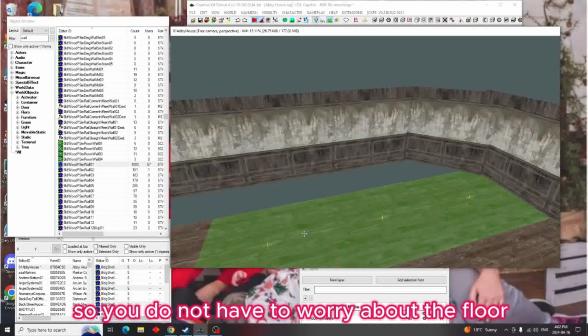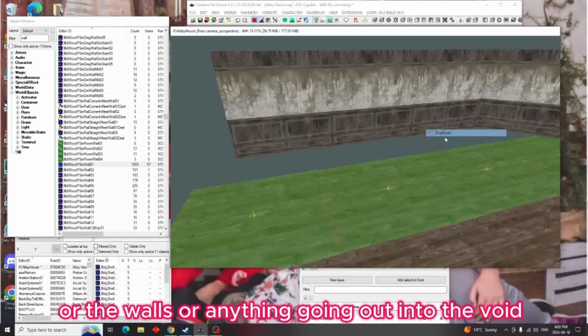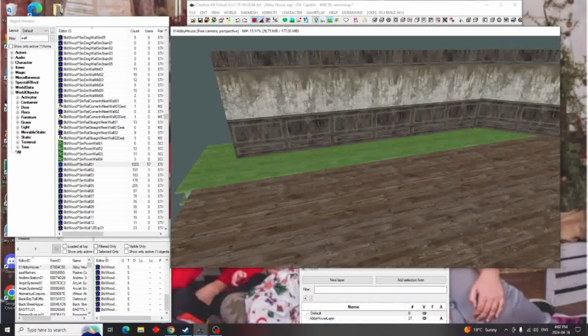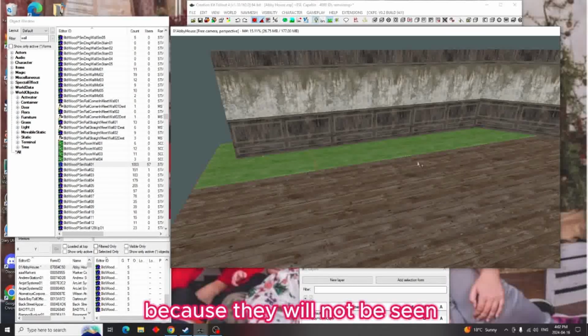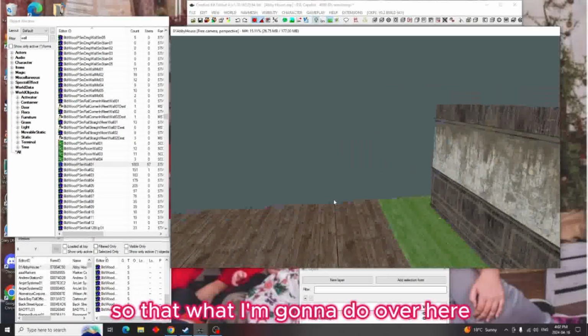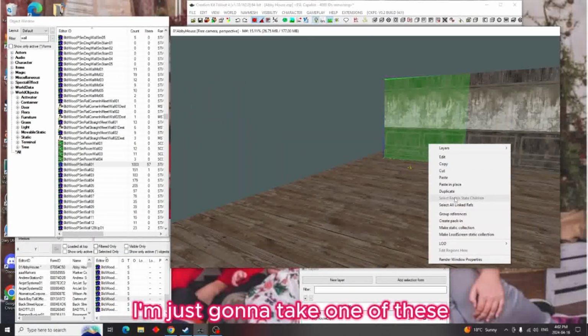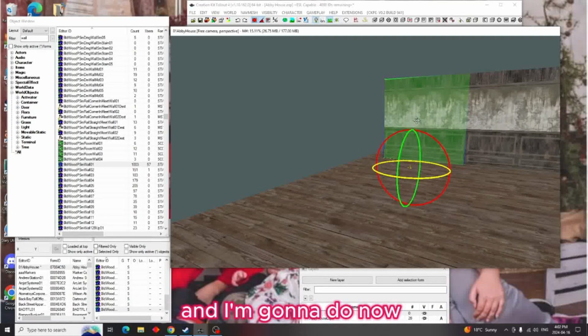So you do not have to worry about the floor or the walls or anything going out into the void because they will not be seen. So now what I'm going to do over here, I'm just going to take one of these and duplicate it.